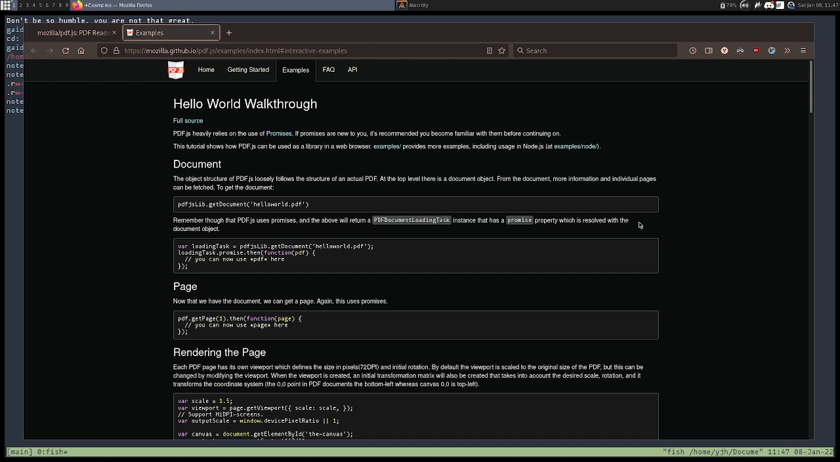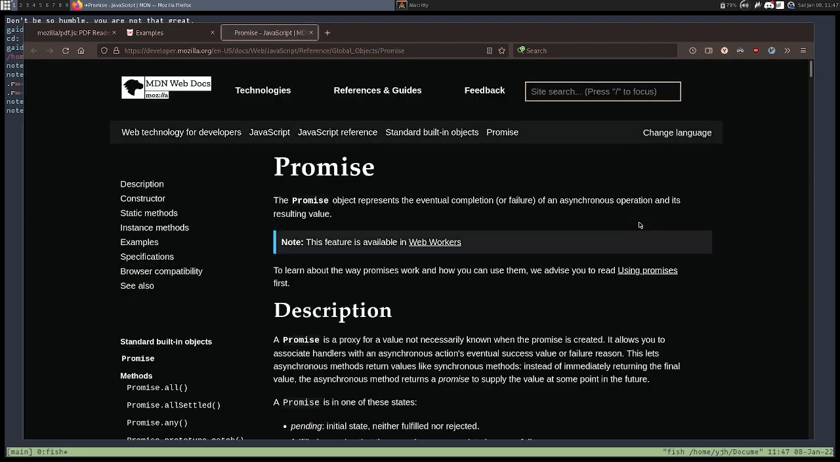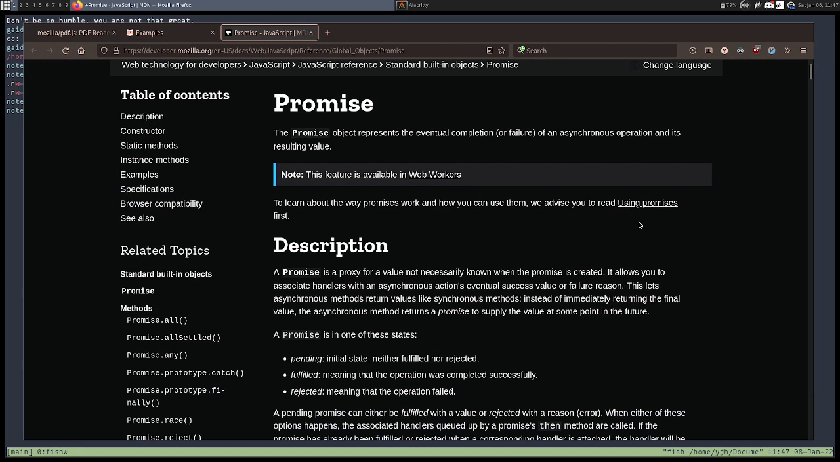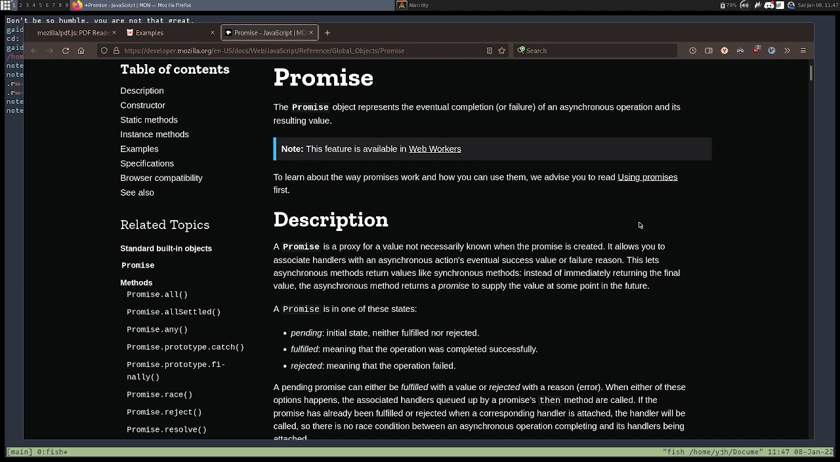Examples provides more examples, including usages in Node.js. I guess I can figure out what a promise is. The promise object represents the eventual completion or failure of an asynchronous operation and its resulting value. To learn about the way promises work, we advise you to read using promises.